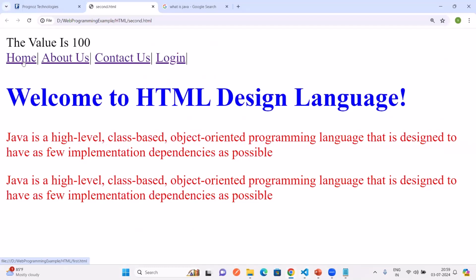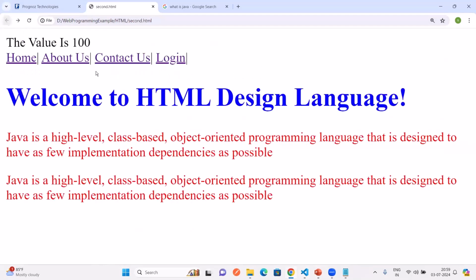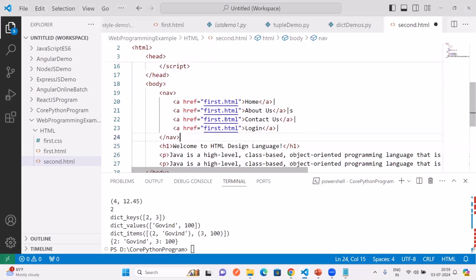If I click on home, I will go to the first.html page. I have mentioned only the first.html page, so that's why I move only to the first.html page. Is it clear? Got it? Yes sir. So if I want to go from one page to another page, what is the tag I need to use? The anchor tag.